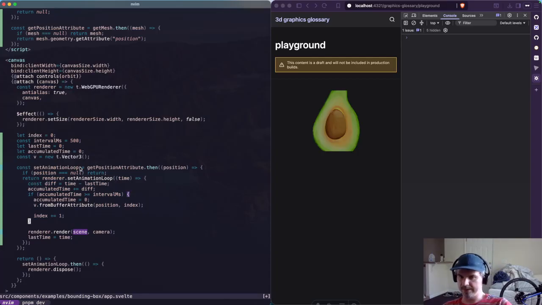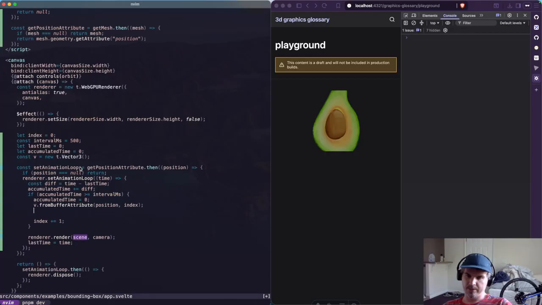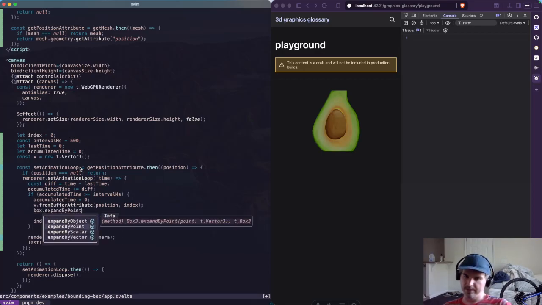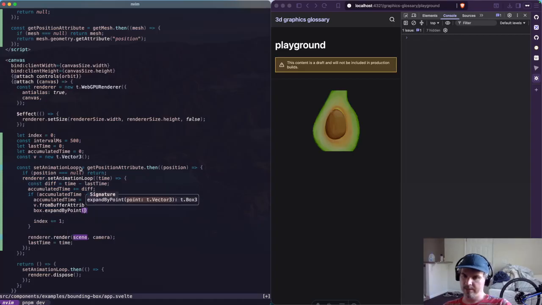Okay, let's see. So I don't think we need to return this. It will just return when we exit the thing there. So yeah, that makes sense. So now V is holding that position. Now we can expand the box by that position. So that's box expand by point. And that makes it seem like we should call this point.